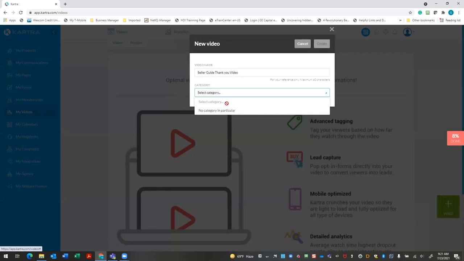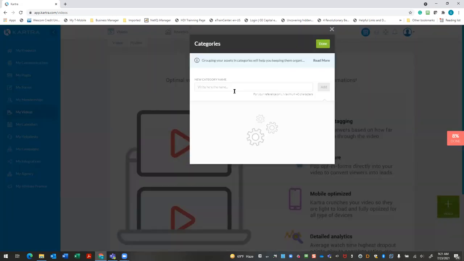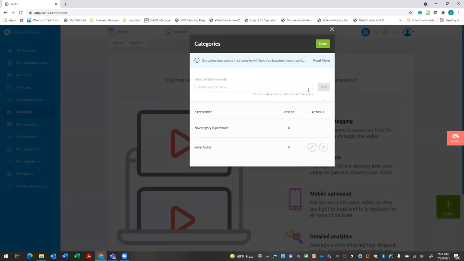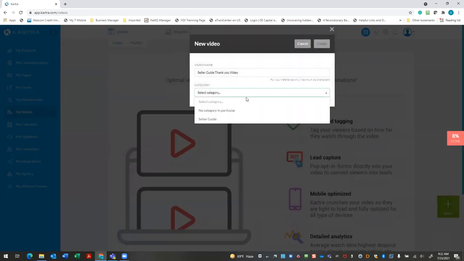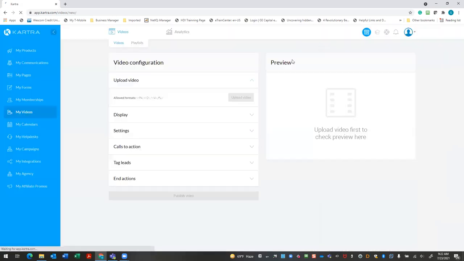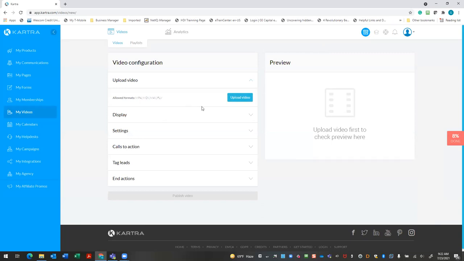So let's go ahead and click on, right below, you see manage my categories. Click on that. We need to create one, right? Yeah, we might as well. We'll get in the habit of creating categories. So maybe seller guide. Perfect. Seller guide. That's it. Give me a second. And then we add it and select it right now. Yep. Now not the X, we're going to click on done. And then it brings us back. And then we hit the drop down and there it is. And then create. Perfect. So now we give it a name, we put it in the category, and we're going to upload the video.